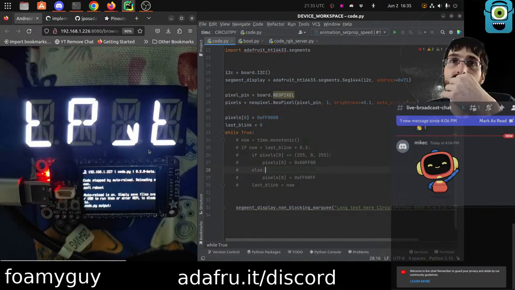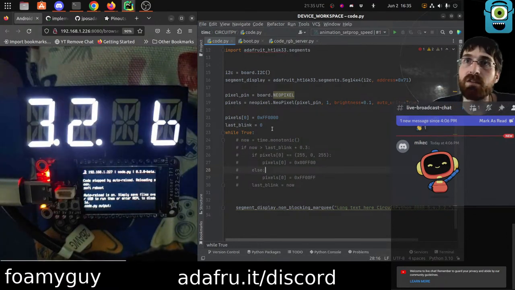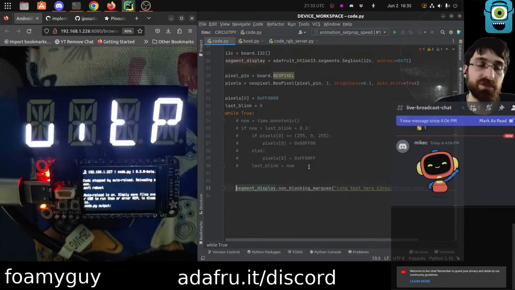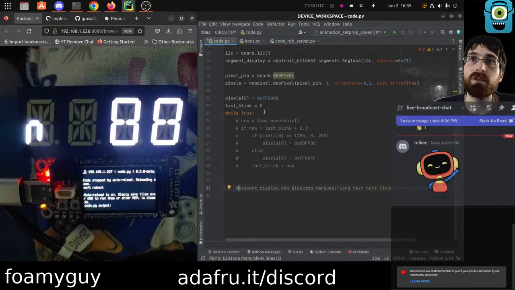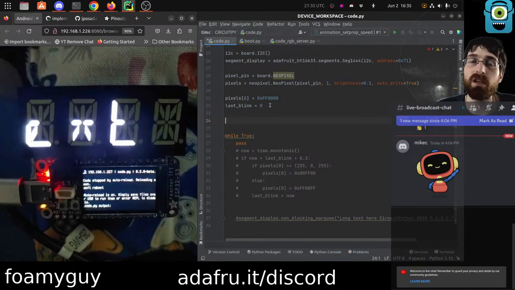So it makes it so it kind of doesn't look like it's scrolling. What I don't know for sure, though, is how does the original one look when you do that? I do not know.